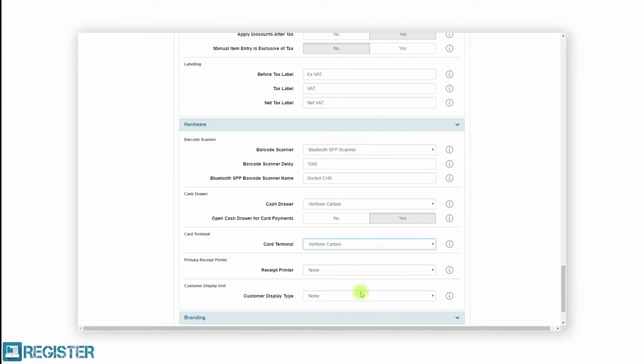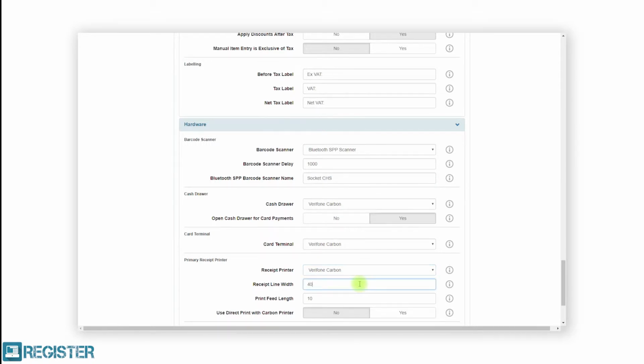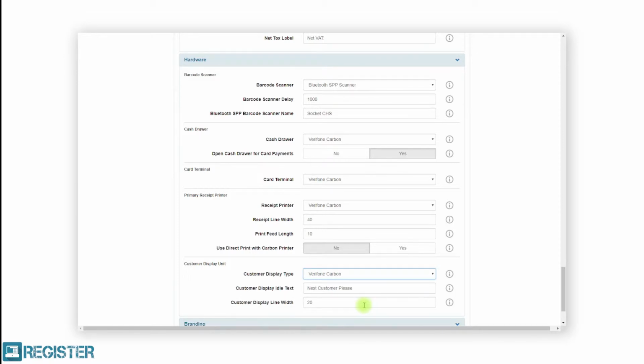The settings we are entering here are device specific. The only generic setting here to point out is we are setting the cash drawer to open on card payments so we can store our merchant receipts.